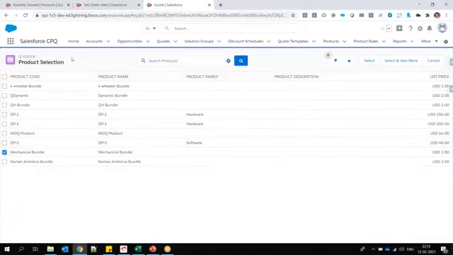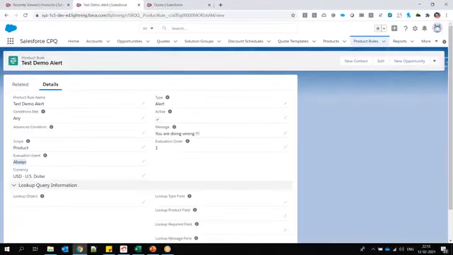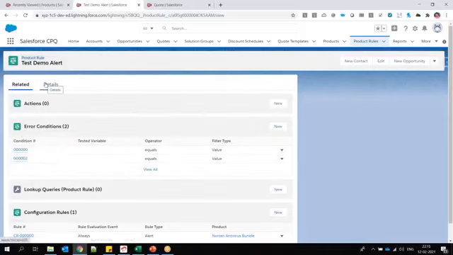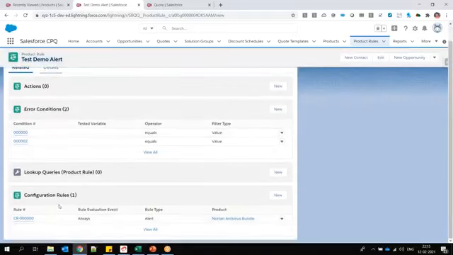The last step I forgot to explain to you. I created the product rule and added error conditions, but there is one more step recommended by Salesforce CPQ: when you want to run a product rule, this particular product rule can be run only for a particular bundle or feature. You have this mandatory step, the configuration rule. You need to assign this product rule to a few products or bundles.